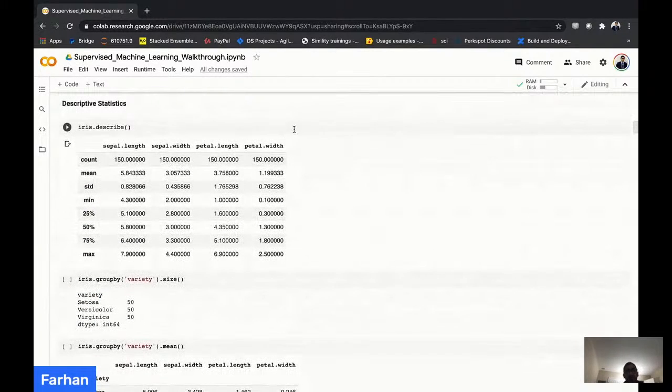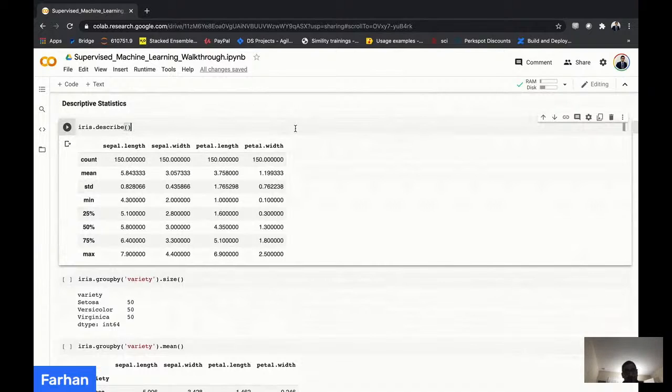Okay, now we can move on and generate some descriptive statistics on the data. Descriptive statistics can be very important, especially when you have numerical features in your data set and you want to understand how the distribution looks, what the mean value is, what the standard deviation is. The describe method in pandas is a very useful method that will give you a lot of summary statistics about the data.